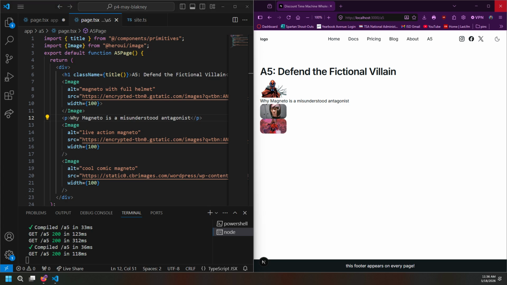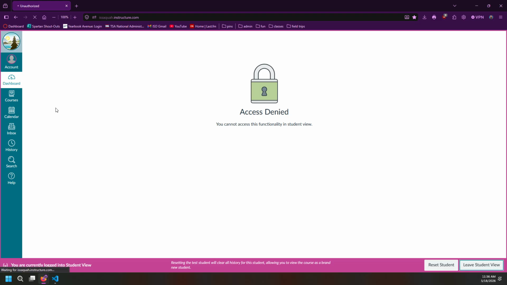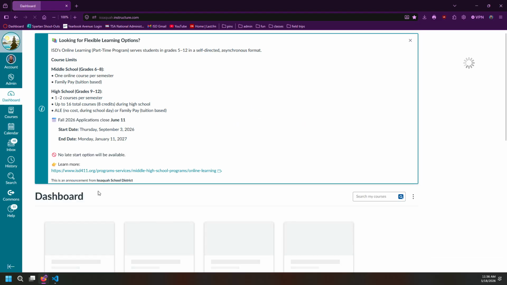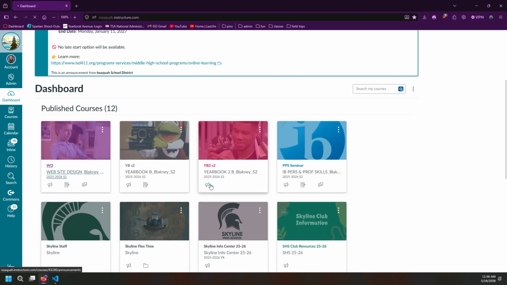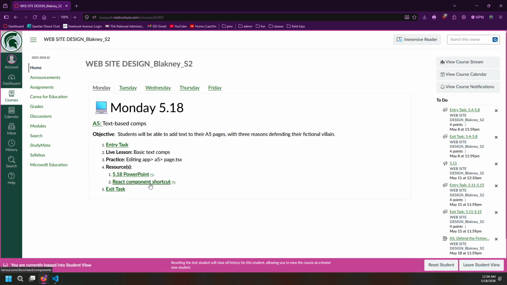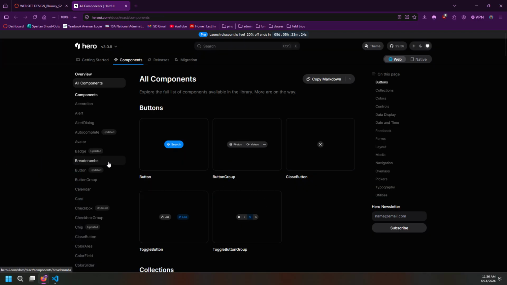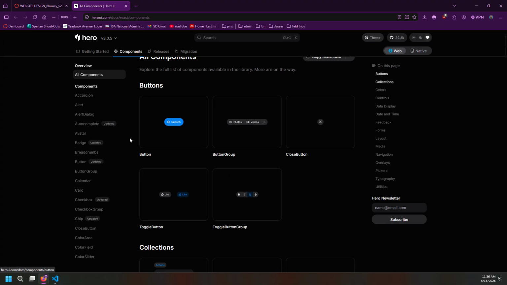If you look at Canvas and we go to our homepage for today, I'm going to finish up here shortly. Go to web design, look at our student page. There is this React component shortcut right here in resources. This is a site we visited before, but I want to show you how to start actually using it now that we've got a little bit more experience with React.